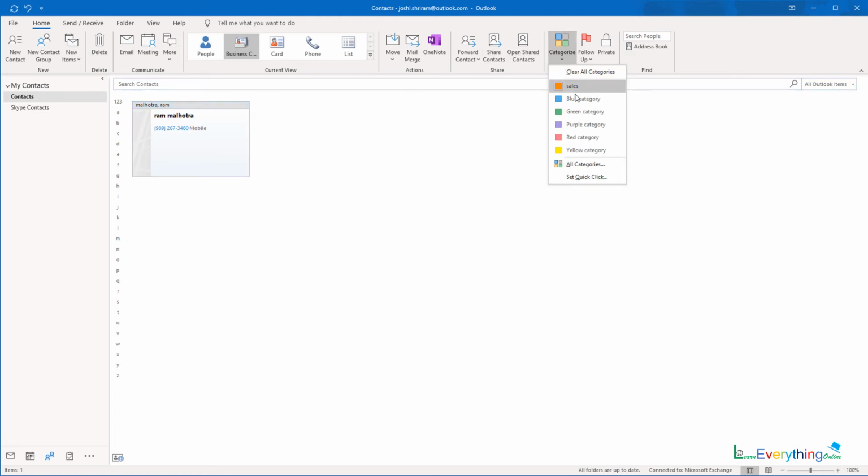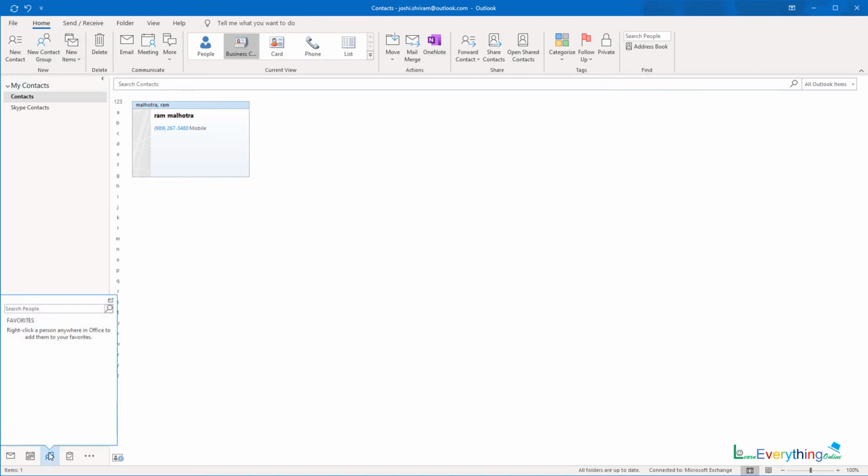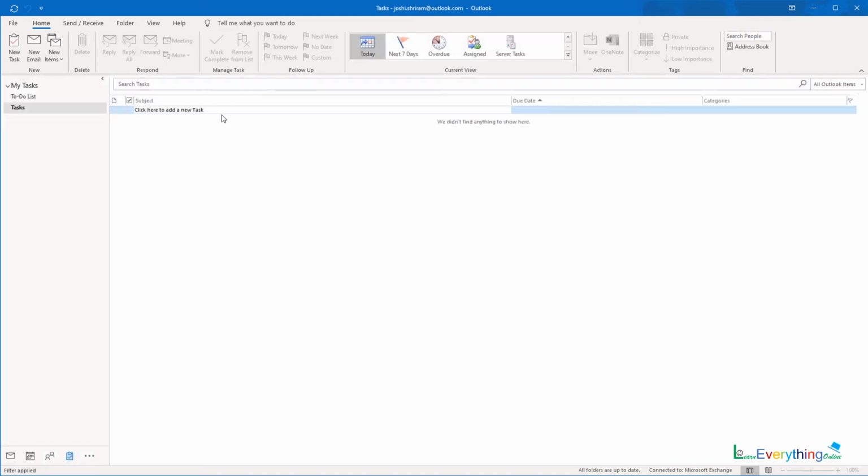So when I want to sort my data by sales, I can easily click on this particular information and I will get only sales people. In this way, what we learn in contacts is that you have to keep all visiting cards in digital pattern. As we already know what a task is, one more option pending is notes.